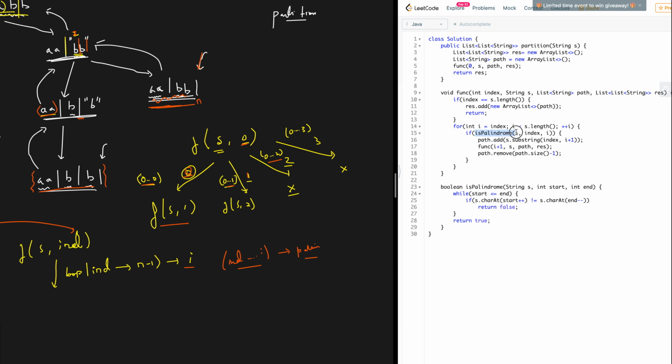So if that is a palindrome, what do I do? I take the substring. So basically I take this substring A and store it in our list, which will be this ultimate list, and I call the next substring right from index 2. So that is what I'm doing. I'm just going to the next, I plus 1, because if you have done the 0 to 0, so the next one will be from 1. So that is what I call, and I pass on the string, path and res.